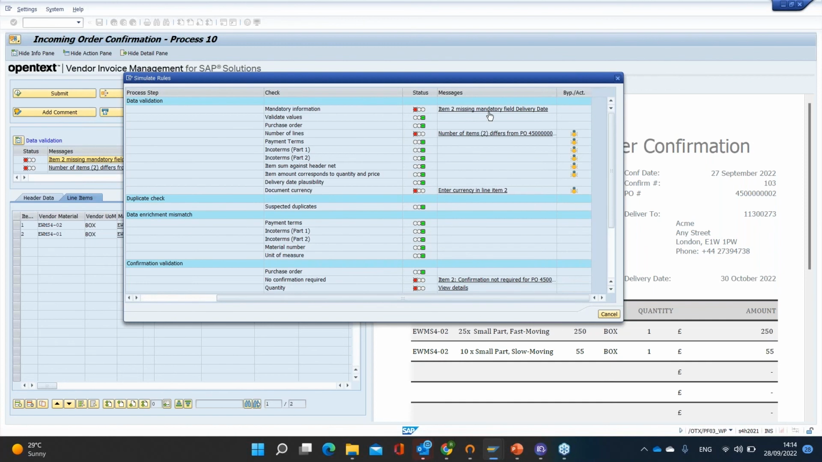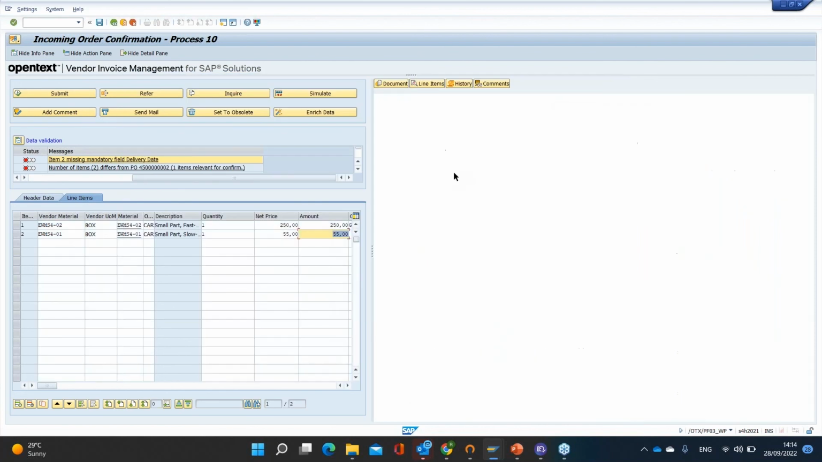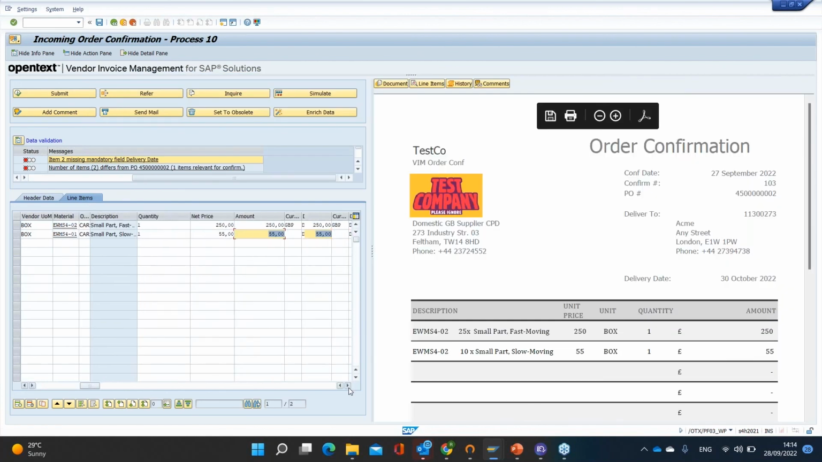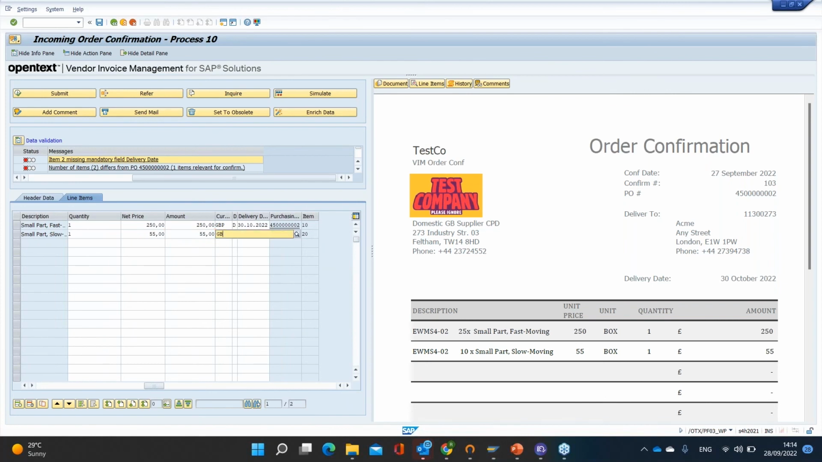Delivery date, enter currency, line item 2. It seems to be going a bit slow, unfortunately, but I think you get the idea. It's very much like VIM in this respect. You have your traffic lights and you simulate rules. You go through, and if you can resolve an issue, you can. If you need to refer it to someone else, you can refer it. So our delivery date is the 30th of October.